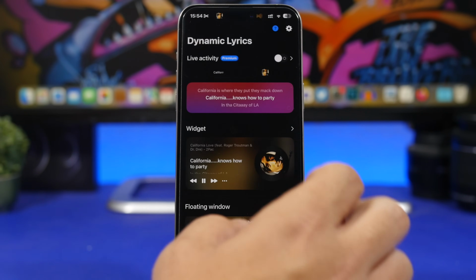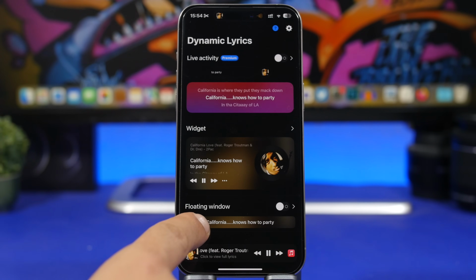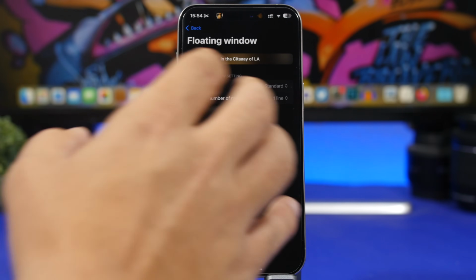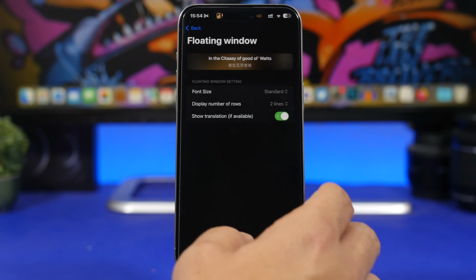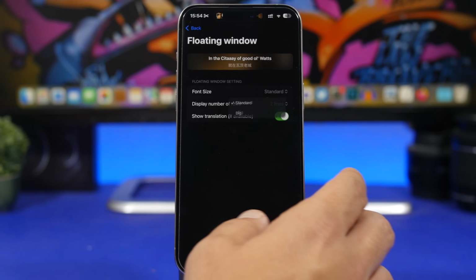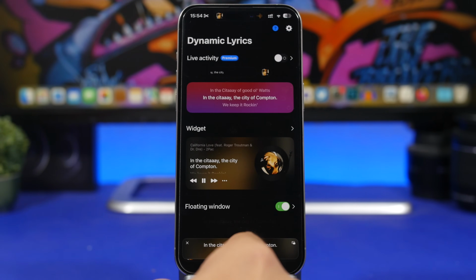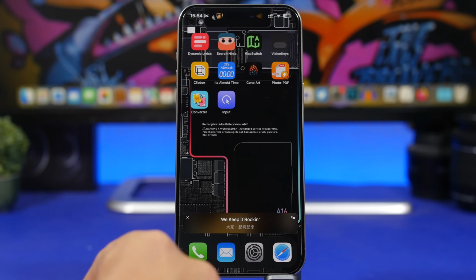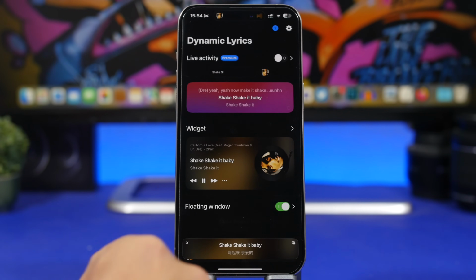Now, what's really cool about this app is that you can also have a floating window, which you can basically get anywhere on your screen, just like the picture-in-picture mode. So you can see we can have two lines there, or we can change the font. And you can just basically have this anywhere you want. You enable this, and then when you go around within your apps or anywhere, you will have your window there with the lyrics, which is actually really awesome.